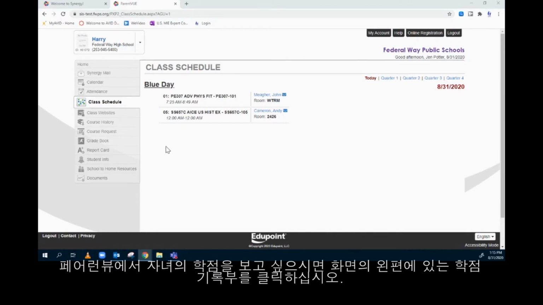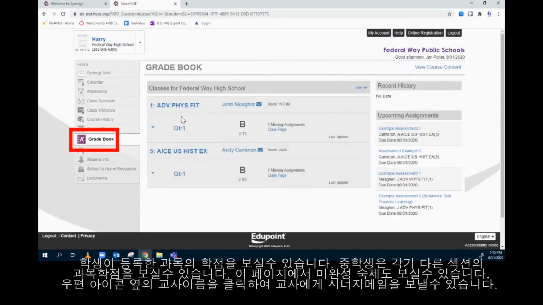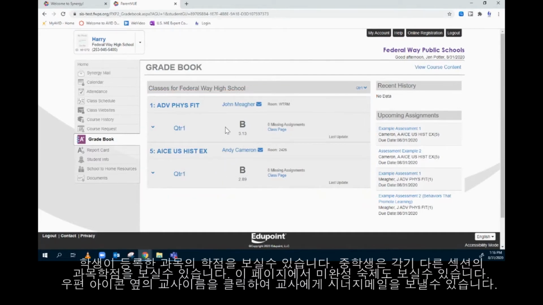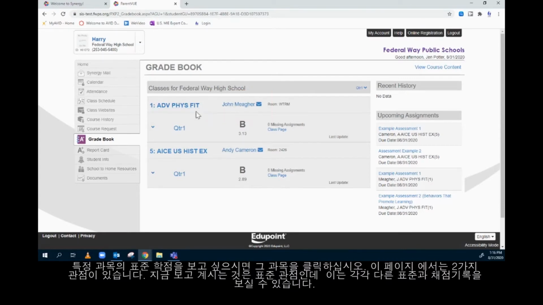If you'd like to look at your scholar's grades in Parent View, click on the Gradebook option on the left side of the screen. You'll see the courses that scholars are enrolled in and that have grades in. If you're a secondary scholar, you will see the course grades for each of those different sections. You'll see missing assignments. From this page as well, you'd be able to send a Synergy mail to the teacher of that course by clicking on that teacher's name next to the mail icon.